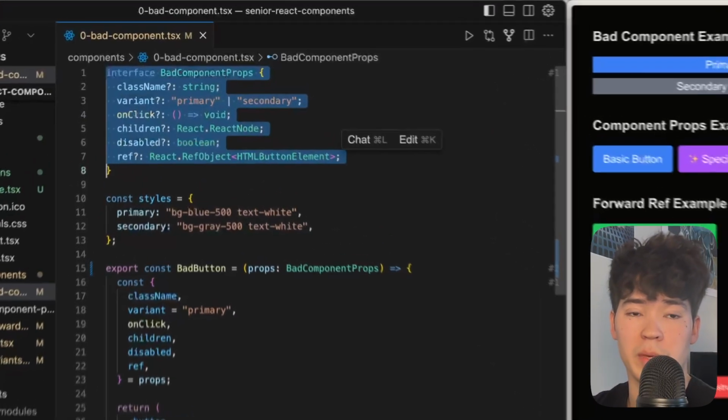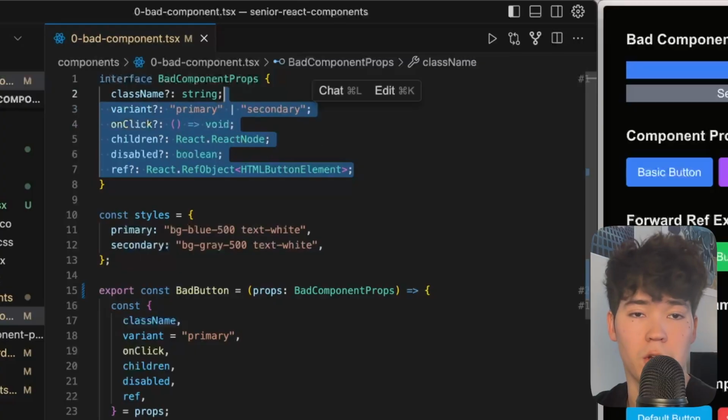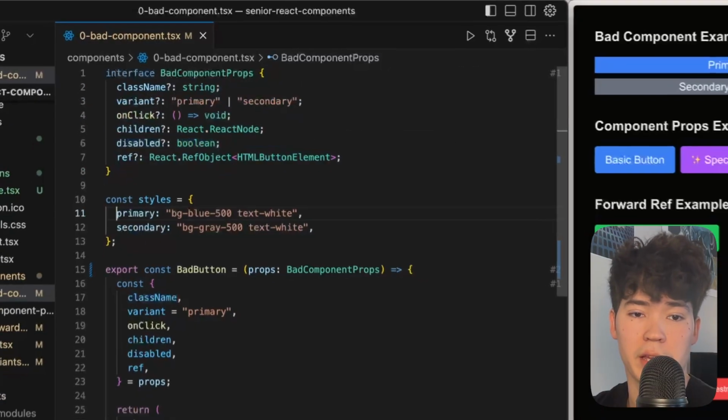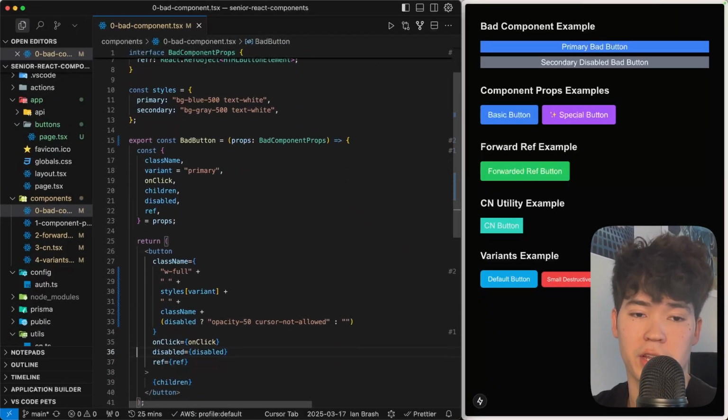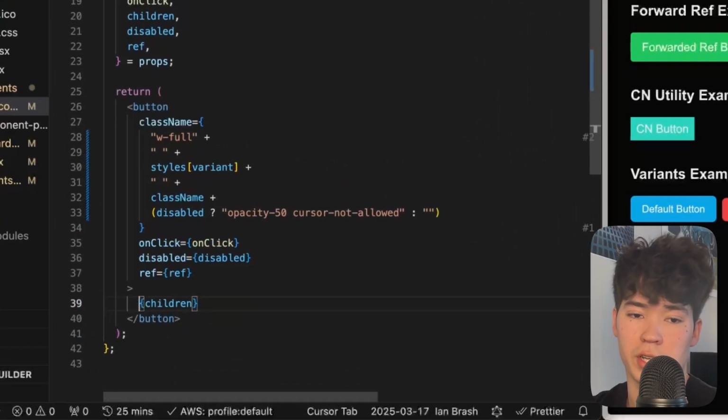So here we're going to be defining an interface where we're going to add the ref, disabled, children, and a whole bunch of other props that we're going to add manually, and then extract, and then finally pass in. So you'll see we pass in the ref, disabled, on click, and then put the children in the middle.